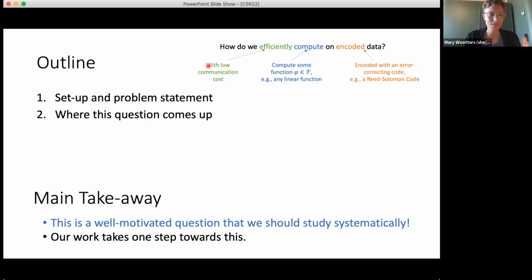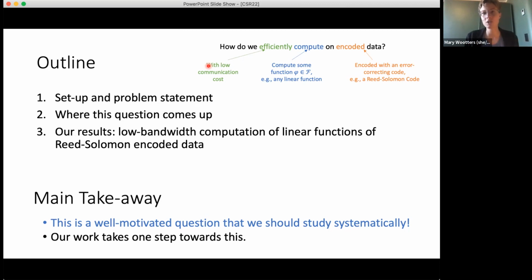Okay, so that's the second part of the outline. The third part is I'll actually tell you about our results, this one step towards understanding this. And we're going to look at, like I said, the special case of linear functions and of Reed-Solomon codes. And time permitting, I'll say a few words about the proof. We'll see how the time management goes.